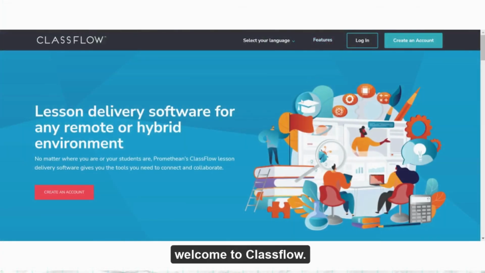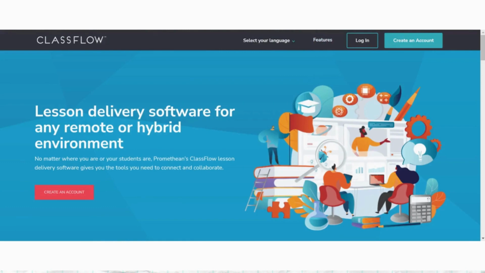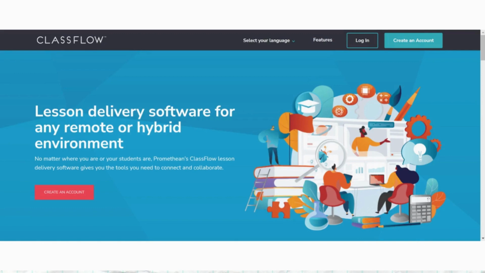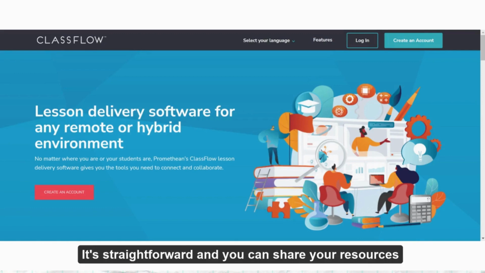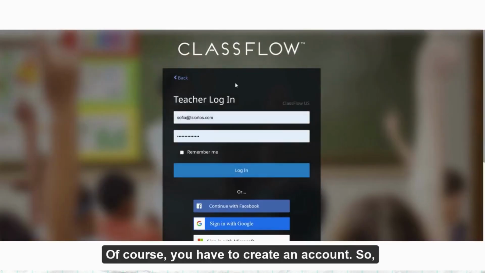Hi, welcome to Classflow. Classflow is a free software that allows you to create new content, new resources, activities for your online class. It's very easy to use, it's straightforward, and you can share the resources that you create directly with your students. So first, what you have to do is log in. Of course, you have to create an account.